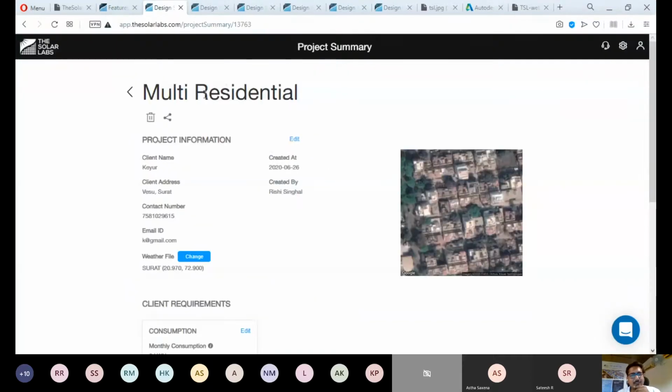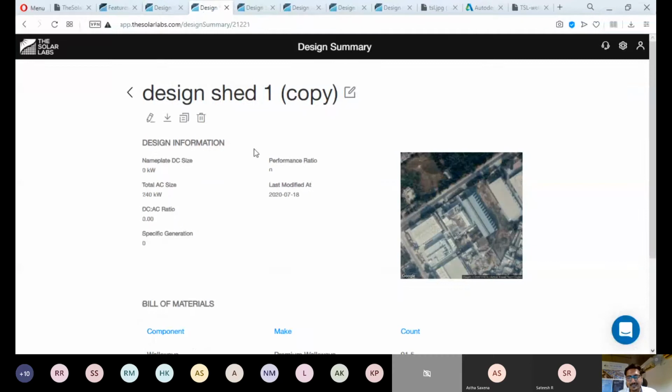So we'll be looking into how we create these designs. And if you have any questions so far, I'll be happy to take any of those questions. Otherwise, I'll just start a design in the next 1 minute.